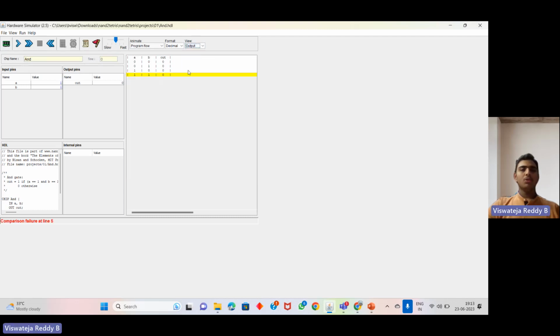Here the output has been displayed, and now let's see the truth table of the AND gate. Here the truth table is displayed. As we know, when both the input values are 1, we'll get 1 in the AND gate. It is the truth table for the AND gate.